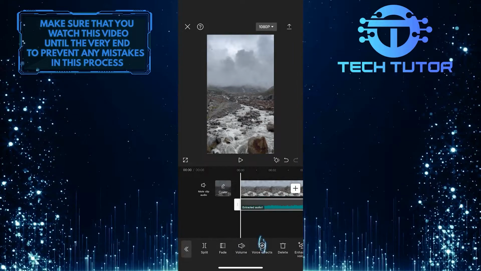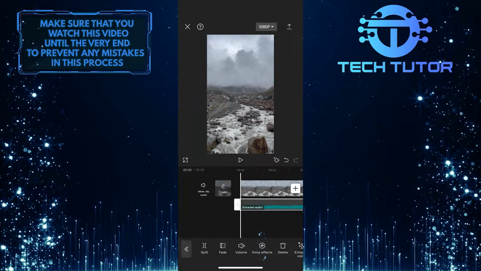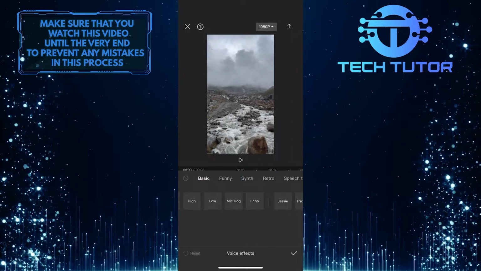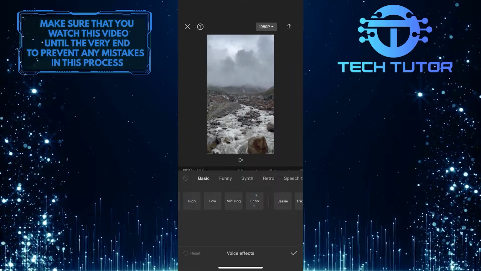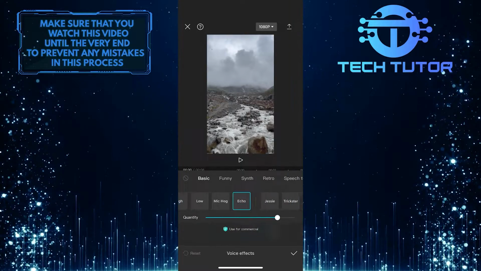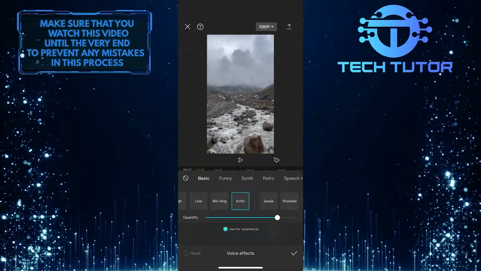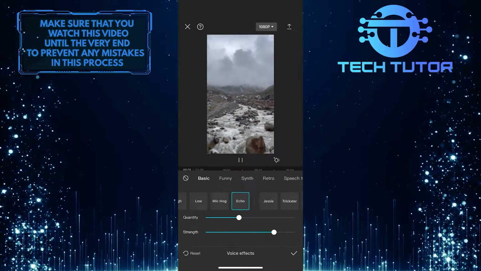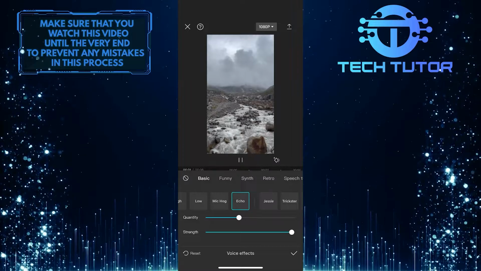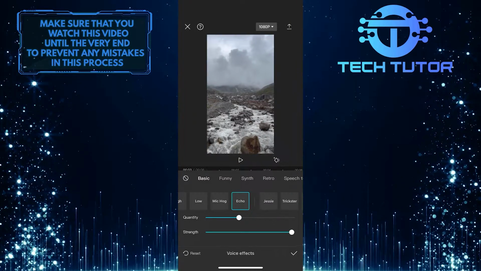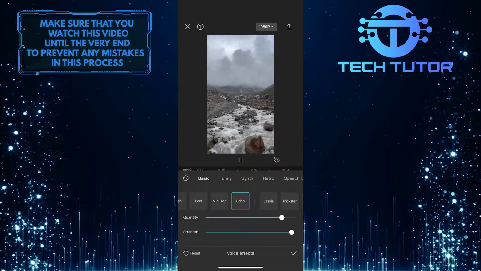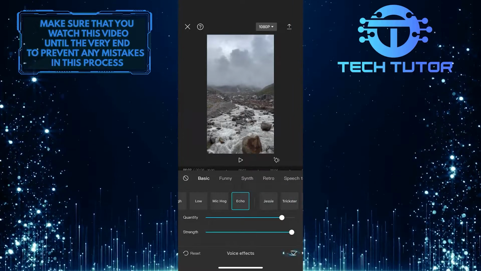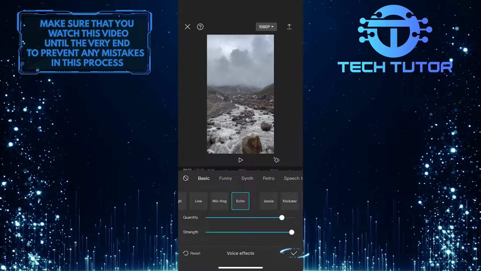And then tap Voice Effects. And swipe these options to the left, and tap on the echo option. The echo effect has now been added to the audio. You can adjust these sliders to tweak the quantity and the strength of the echo effect. Once you are happy with how it sounds, tap on the checkmark at the bottom right to apply the effect.